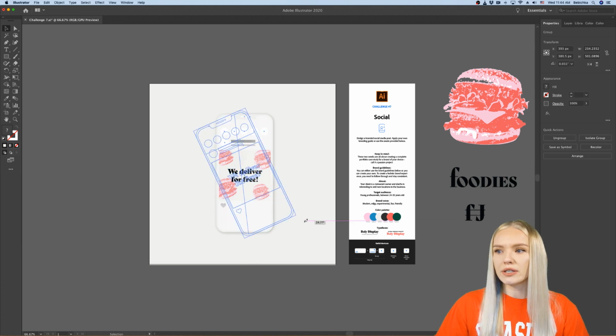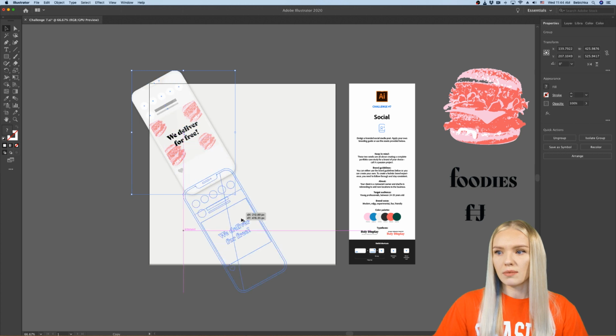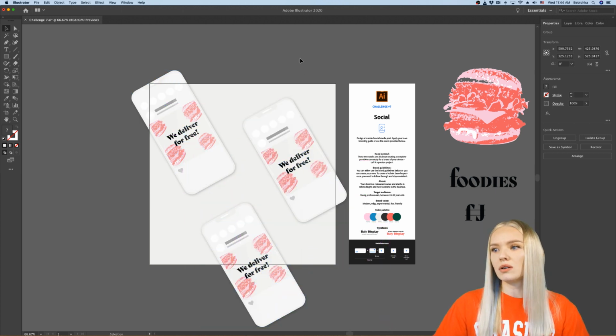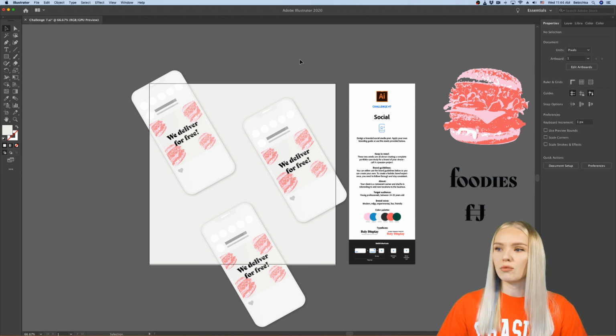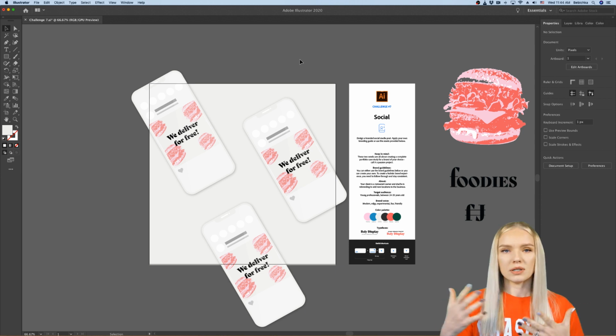So now I can just tilt it a little bit, and then I can create something like this, copy paste, and then create something that looks a little bit more exciting and more interesting. You can also create multiple posts and then place them in different places.